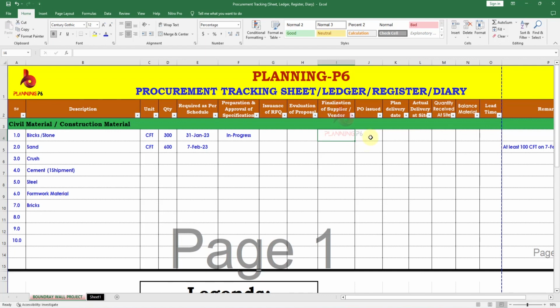After that, they will issue a purchase order. After the purchase order, it depends on the vendor when he will give you the delivery date, the planned delivery date, but this delivery date should be in conjunction with this date. So actual delivery, when it is received, now you can track what was our requirement per schedule, what was the plan, and when it reaches the site.